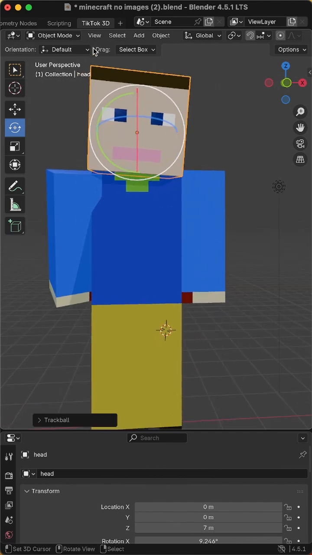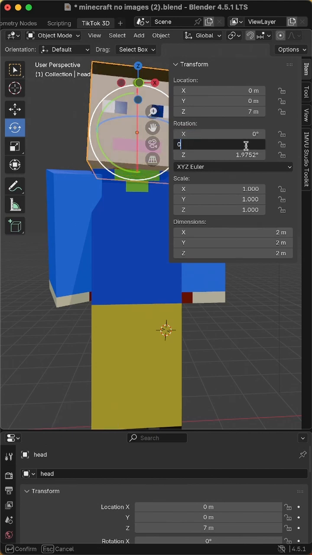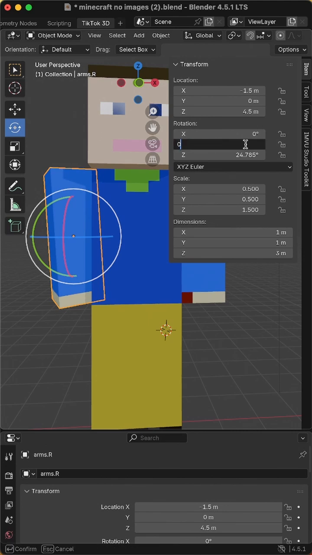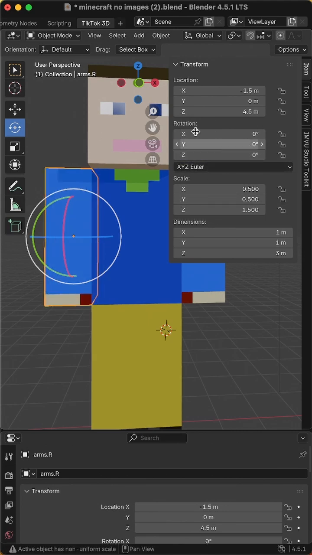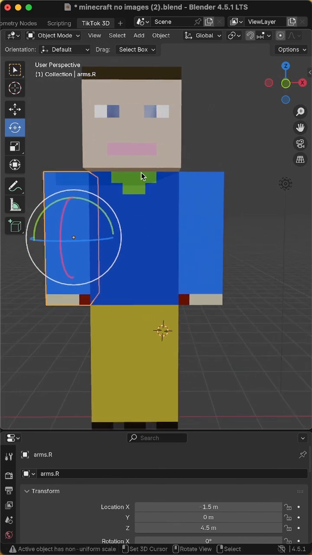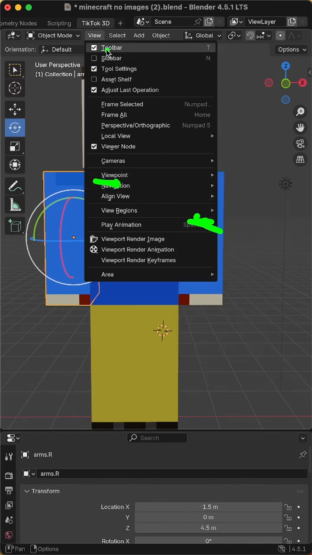So let's just reset these objects. View, sidebar, clear the rotation. Reset, 0, 0, 0. Close that. So the way that we do this, a simple way to do this, viewpoint front. So we want to be in orthographic view. Viewpoint front.